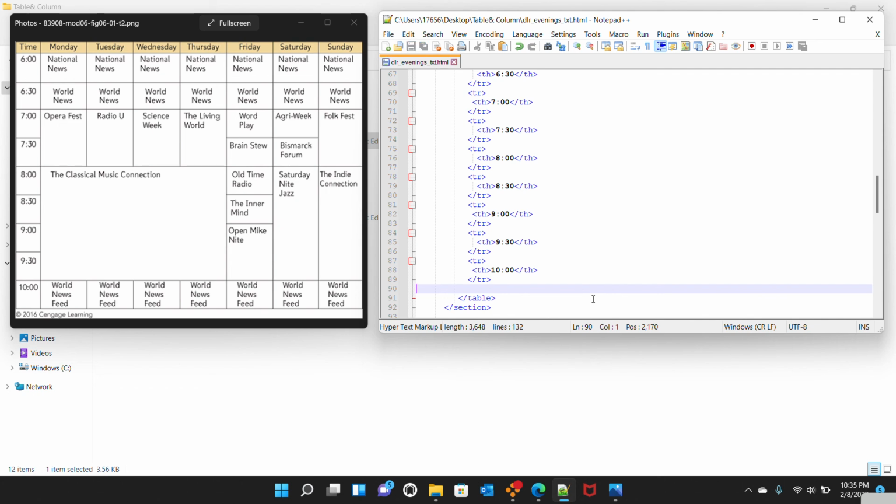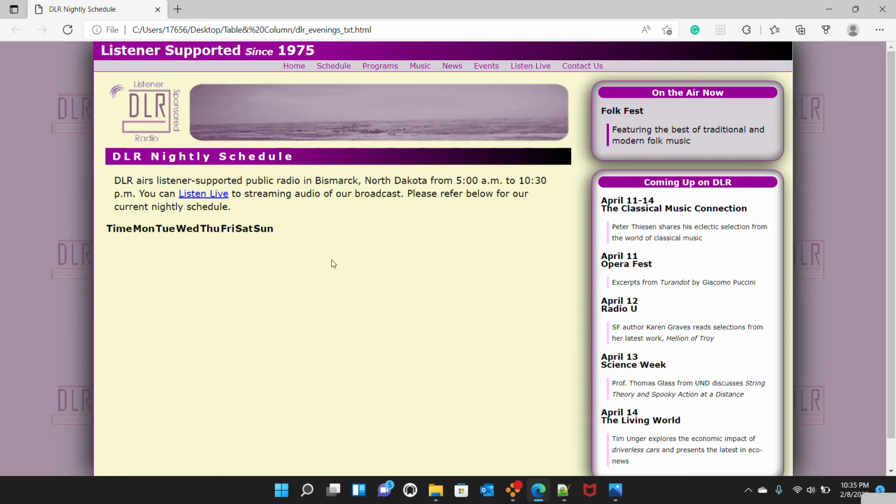I'm going to get rid of the extra rows, save this file, and then again go back to the web page. So it is going to display the heading for each row. It starts from 6 and ends in 10 p.m.